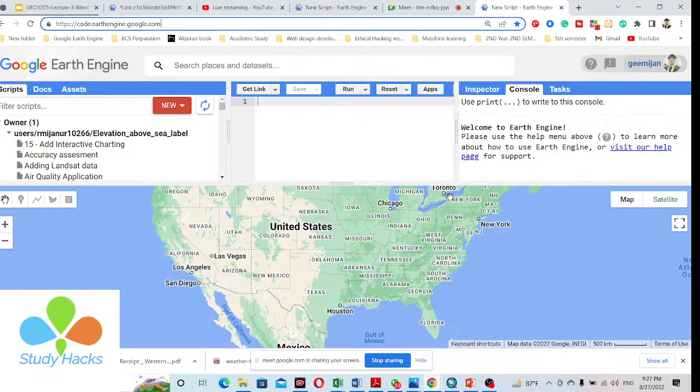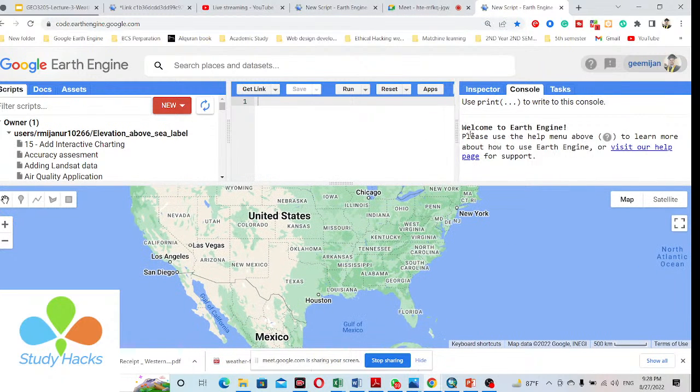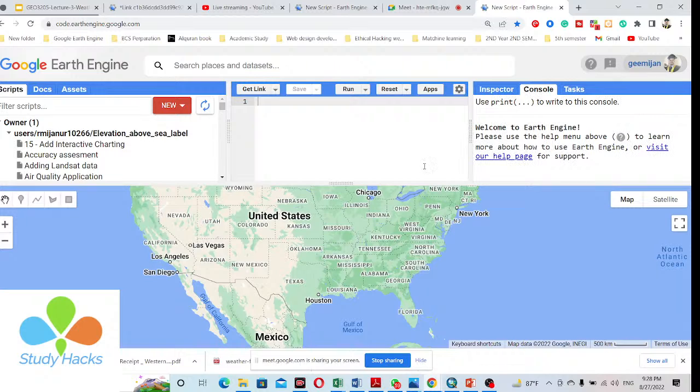First of all, we can divide the code editor into four panels. This portion is called the left panel, this is the middle panel, and this is the right panel, called the map interactive view. Basically, we can get the map here. And this middle panel is called the editor panel. Mainly, we write our code in this editor panel.